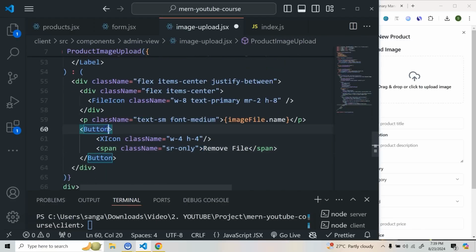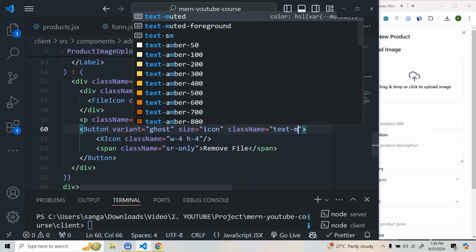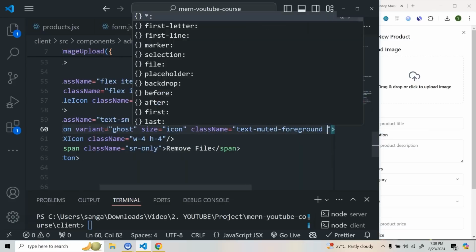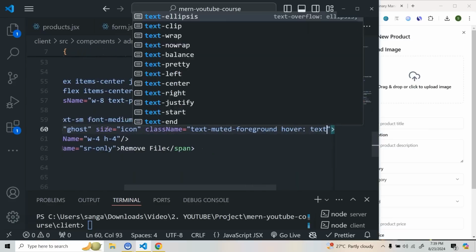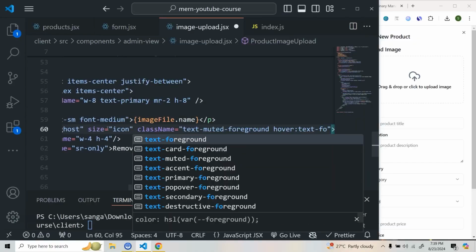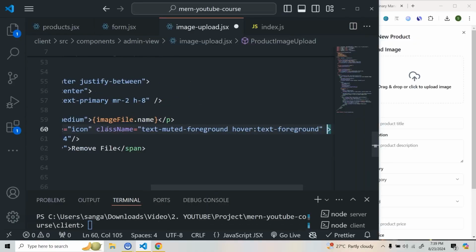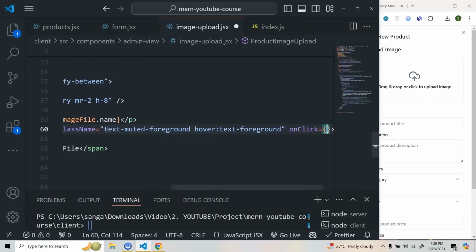Okay, now for this button we are going to keep a variant of ghost, and we are going to pass a size as icon. We'll take a class name, so we'll do text-muted-foreground, and for hover we are going to do text-foreground. Okay, and on click we are going to do handleRemoveImage.